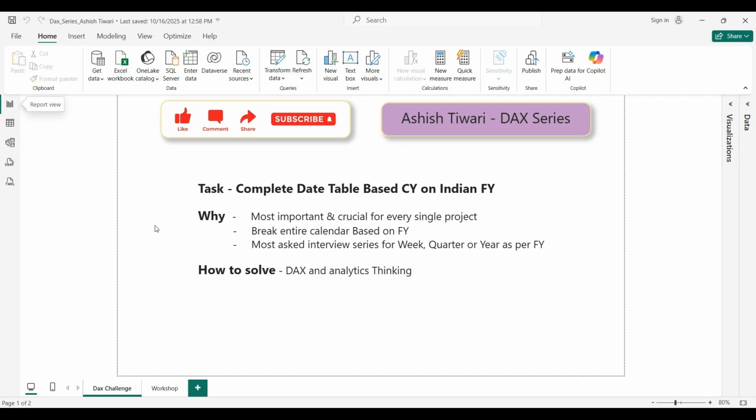The problem is that whenever you are creating a date table, suppose you have a calendar date, but you have to convert the entire date table based on the Indian financial year. The calendar year starts from January to December, but the Indian financial year starts from April to March. In this case, your entire calculation changes, because the month, the quarter, the week number, and everything is going to change.